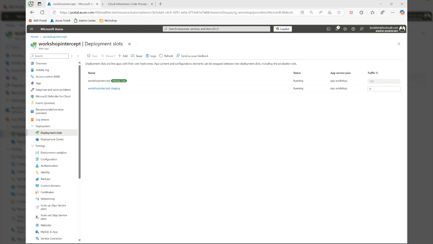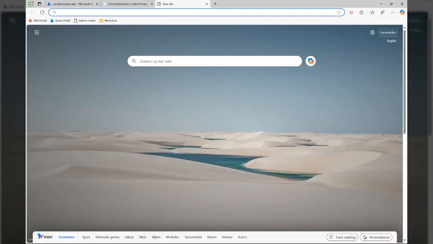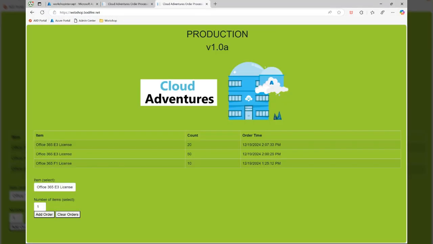So if we now go to our web shop, see, it's production version using version 1.0, and it has the green colors that I just had in my staging environment, and it has a new logo.